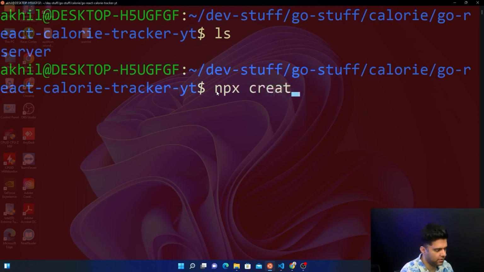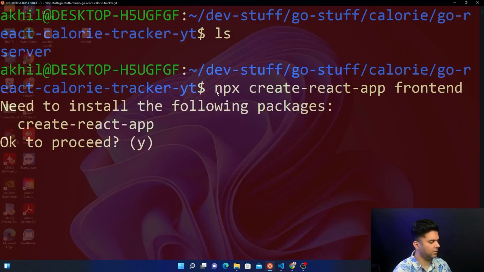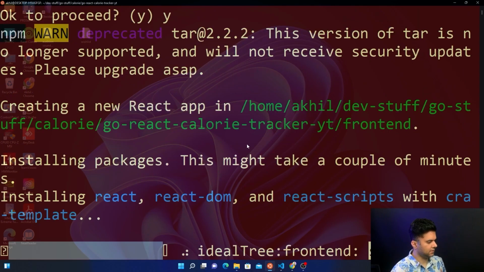So I'll say npx. We're using CRA, standard stuff, create-react-app, and it's going to be called front end. So I'll create a new folder here, front end. Obviously I want to install, and it'll take a while, so we'll come back.